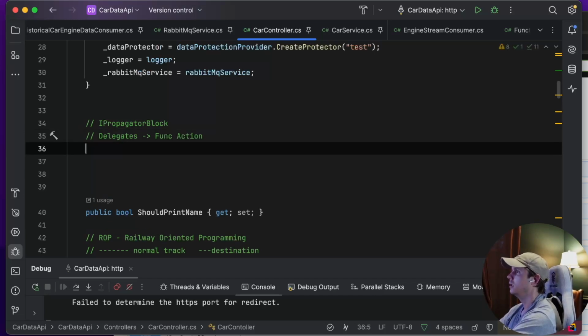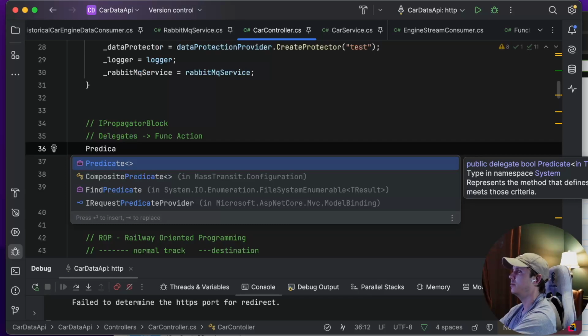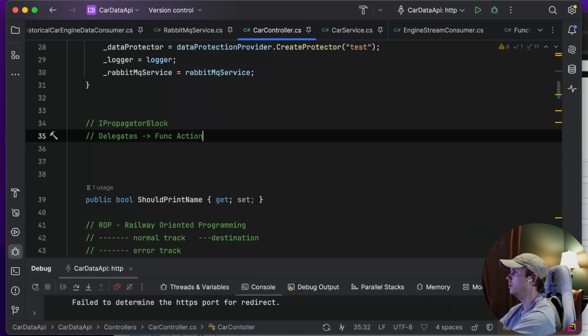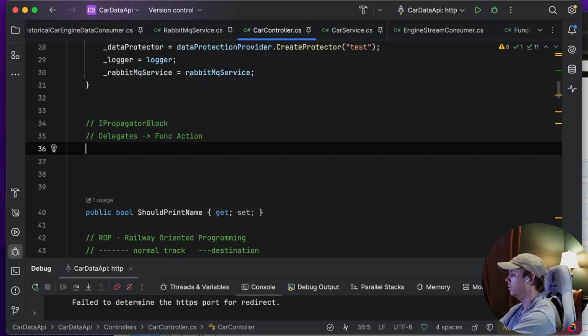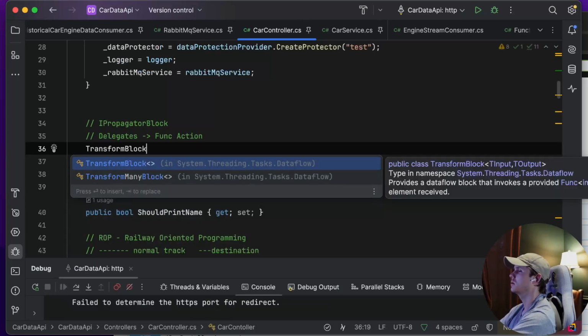So func accepts an input and returns an output, and action accepts an input but has no return. And you might come across another one called predicate, which is just a specific type of func that only ever returns a Boolean. And so we're going to be thinking about these two things because what we're going to be working with are transform blocks. And I want to show you what transform blocks are and why they're useful for us.